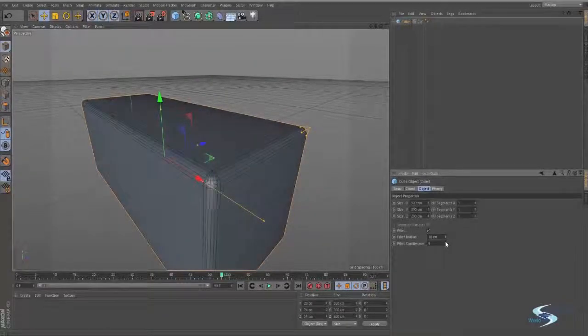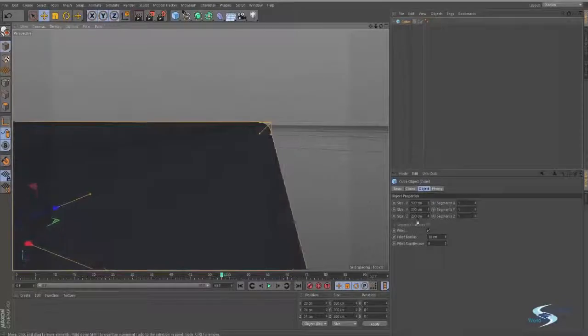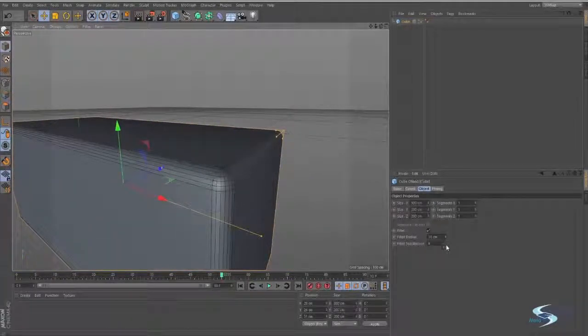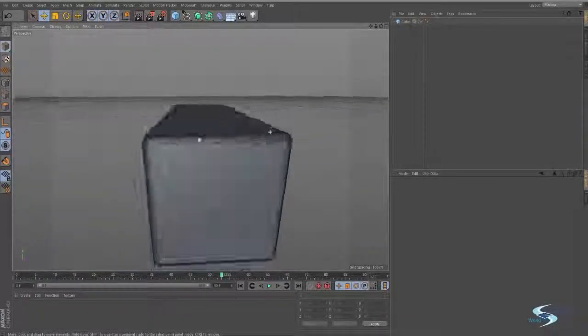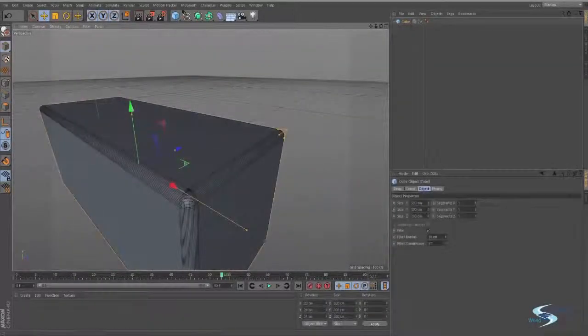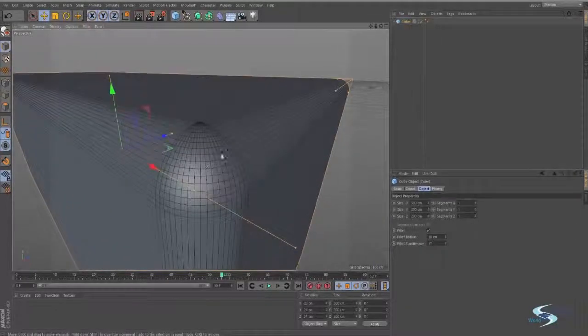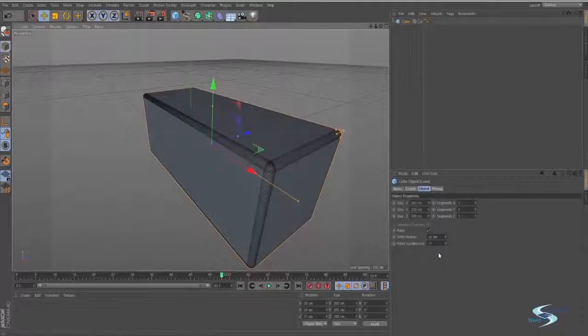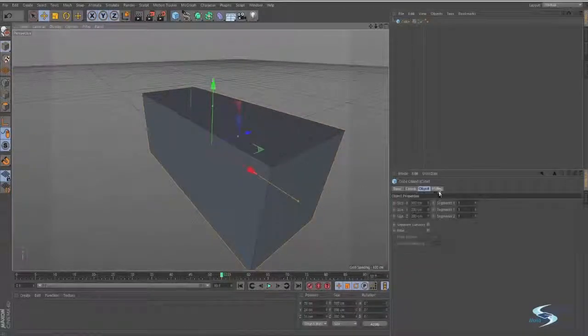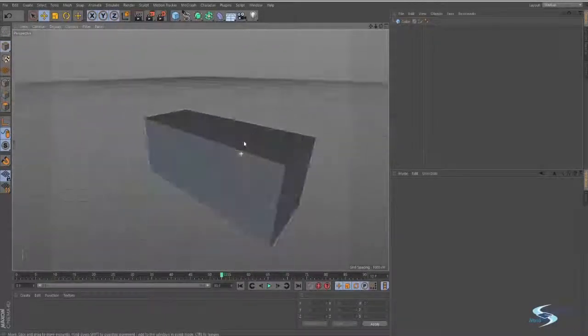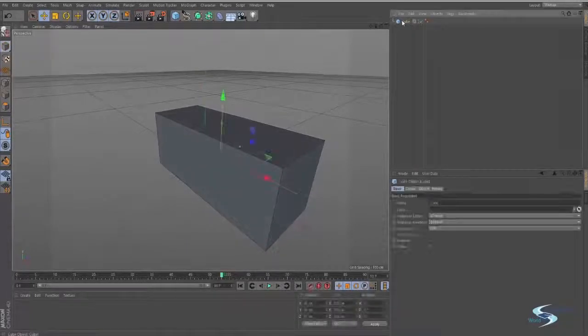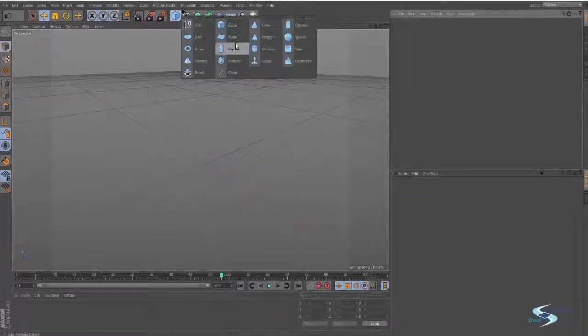Okay, so as you can see, the amount of segments basically determines how smooth the object is. So one segment will be very jagged, and then more segments will make it basically as smooth as it can get. But of course, more segments means more polygons, and in turn more memory used from your computer. So it all has to make sense in the end. Okay, so let's try and make something.